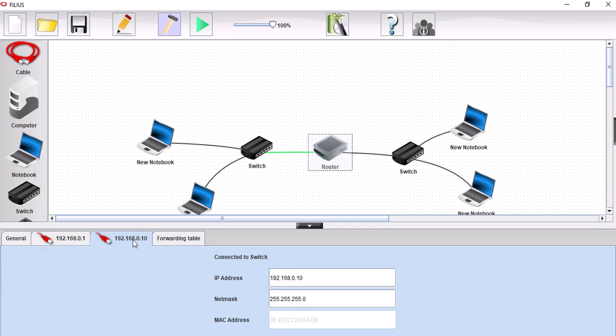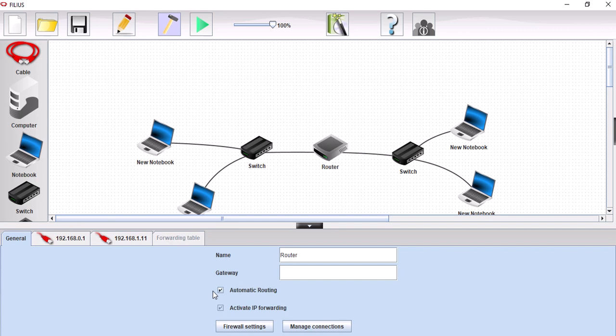And for this one here, we're going to be on a different network. So that's going to be 192.168.1.1. So that's all good. And just for good measure, we're going to just click on automatic routing here as well, so you don't need to worry too much about the forwarding table here. Okay, so that's our router all configured correctly.